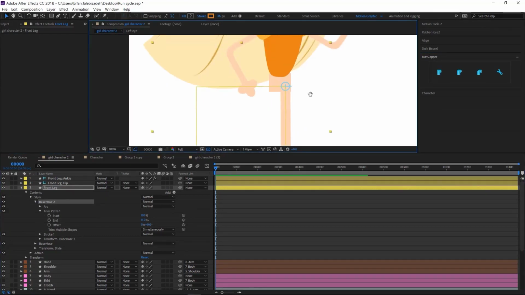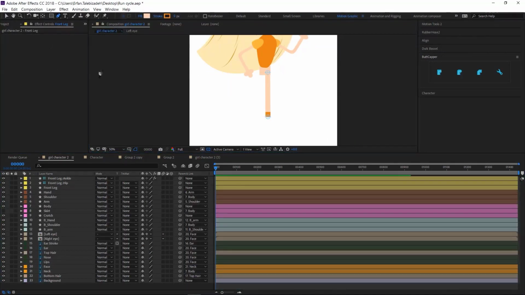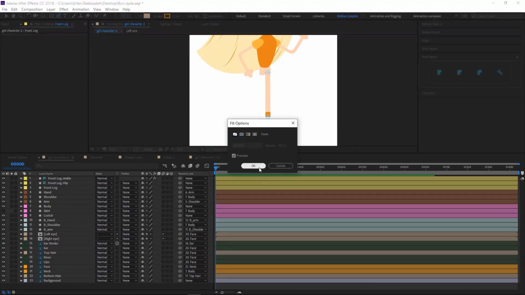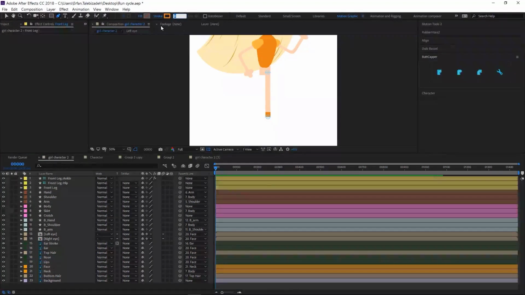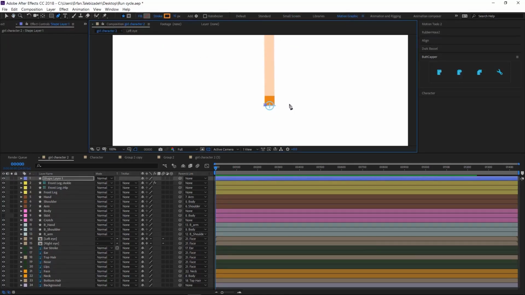Okay, now we just need to create a foot, so I'm just gonna click on a pen tool in here and make sure the fill option is off. And let's increase our stroke width to 15. And now let's put a point in here and one in here. And now let's just round it. And now let's make it a bit bigger. Now let's just adjust it by using our right and left arrow keys.